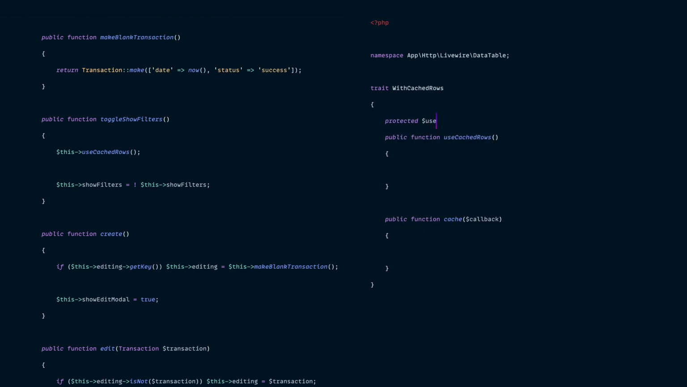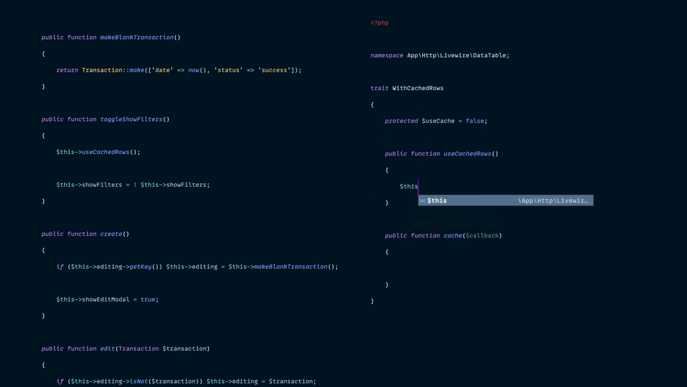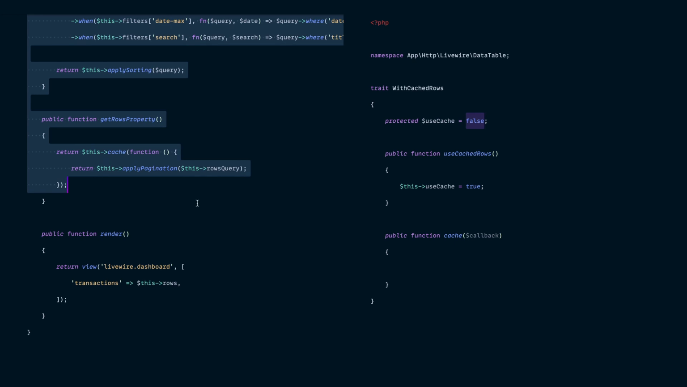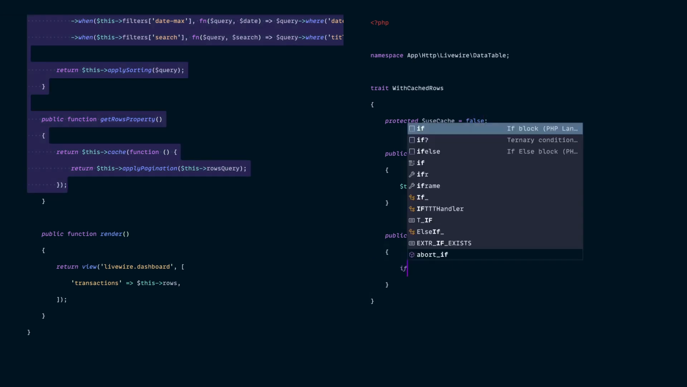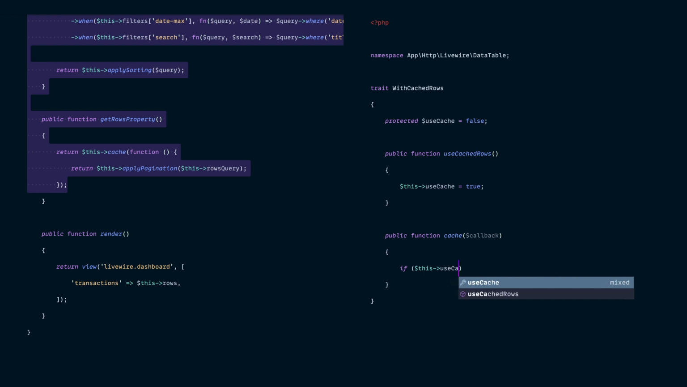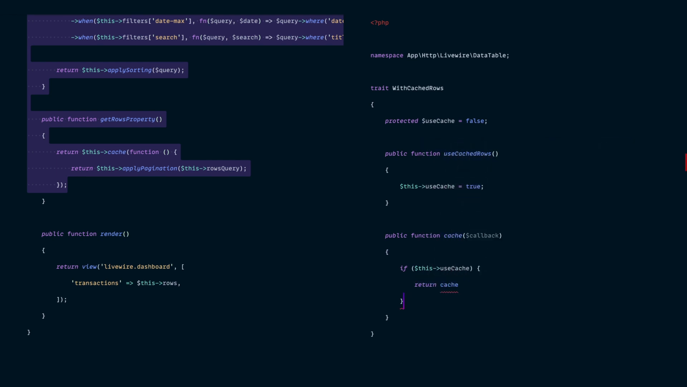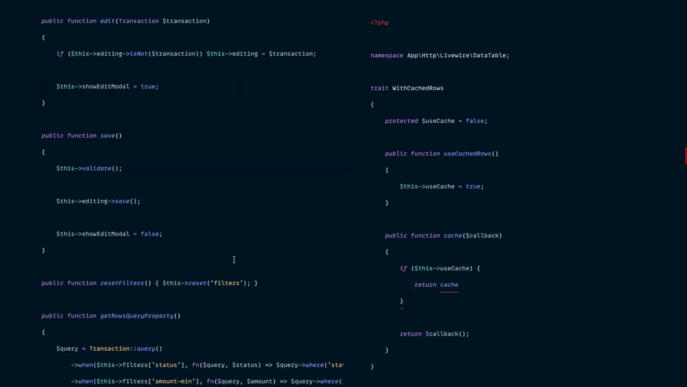Okay, and now we can do our business. We're going to have a property called use cache that's set to false initially, and then we'll set this to true: use cache equals true. So when use cached rows is called, the property use cache gets set to true. And then when the code gets down to this cache callback, inside here we'll have a conditional that says if this use cache, then we can actually return the cache. Otherwise, we can return the callback and its value, which is just kind of pseudocode. We'll implement this in a second.